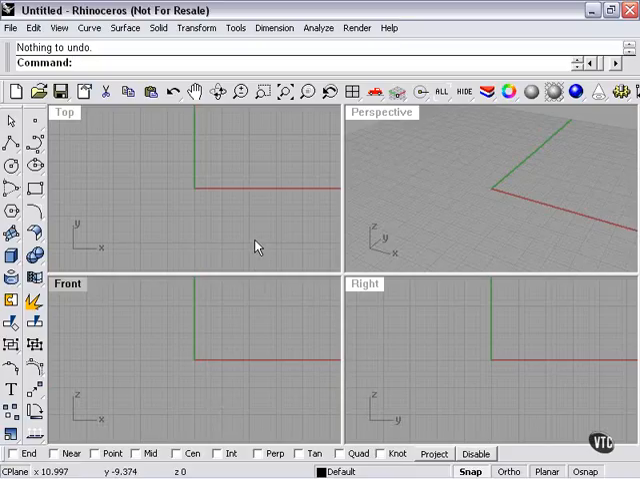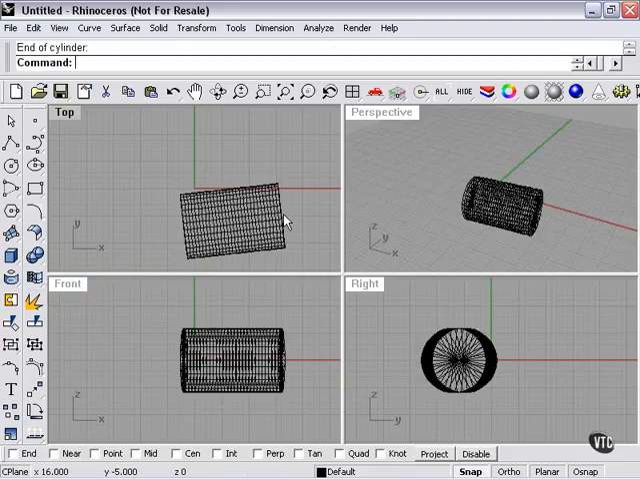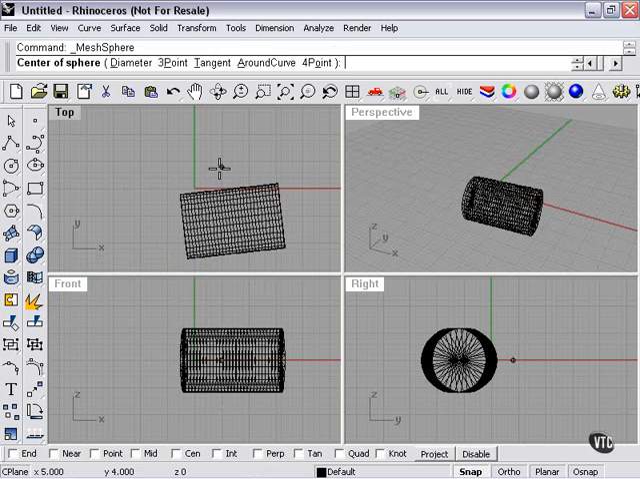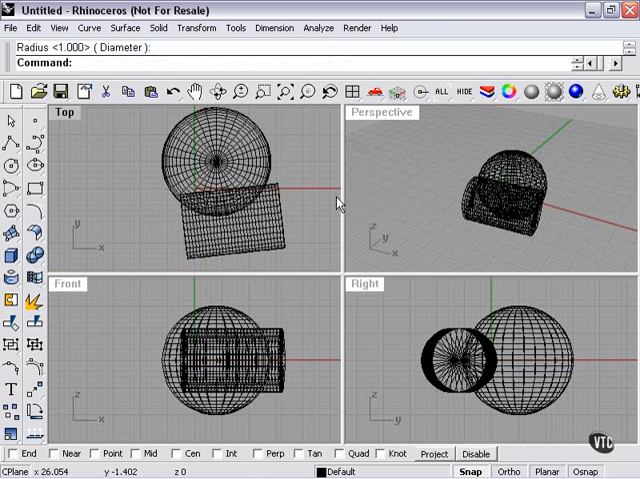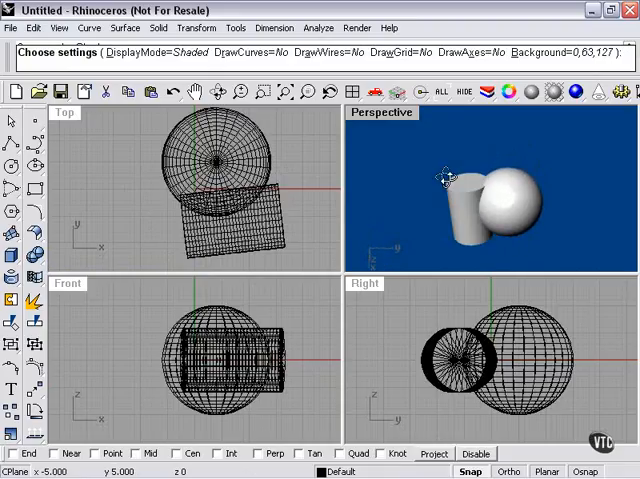Now what about saving your work? Well, to demonstrate that, let's create some quick things here. I'm creating a mesh cylinder. These are my mesh primitives here, and mesh sphere. Creates a pretty simple two-part shape.